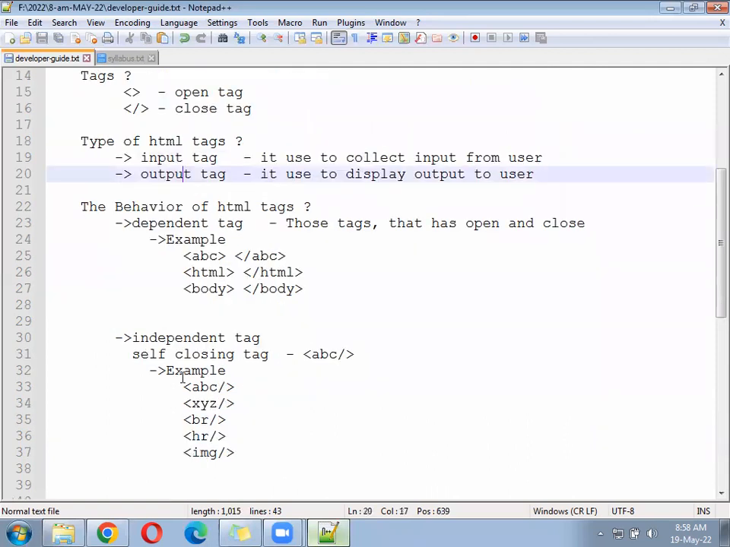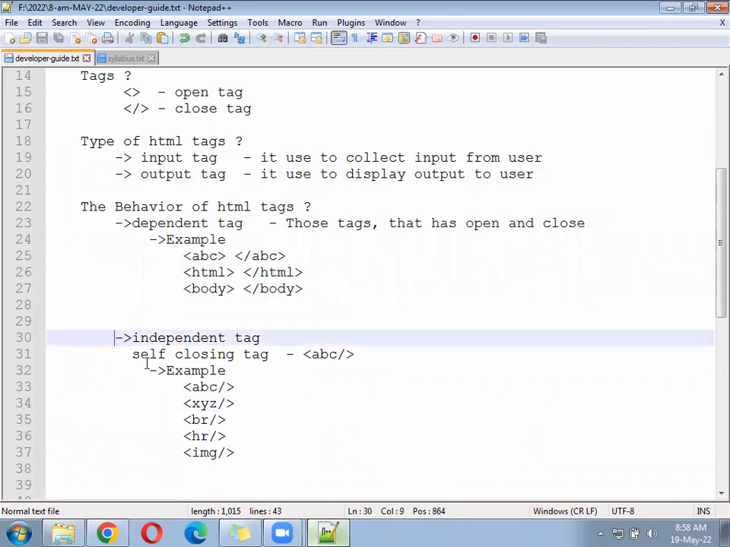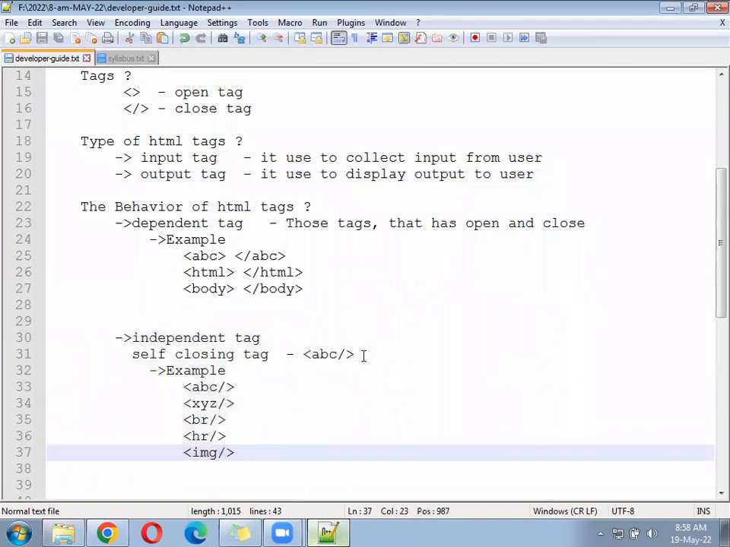In that, if you look behavior-wise, there are two types of behavior. One is called dependent, those tags that have open and close. Another one is called the independent tag, those tags that have only open. But since the technology got enhanced a little, some other rule regulation came that says if your tag is independent, better you keep it as a which one? Self-closing, open and close together.